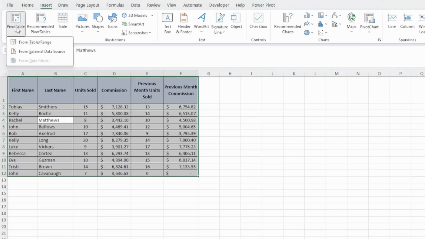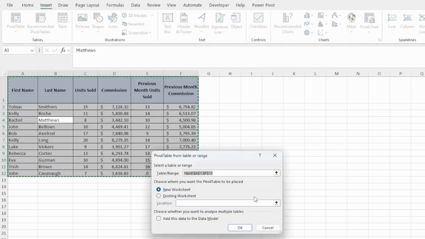But if you just go to pivot table, you'll see from table range or from external data source. You want to go with table range because that's what we have highlighted. You get this window that pops up showing you your existing selection. And then you can choose, do you want to add it to a new worksheet? Do you want to choose an existing worksheet? If you want an existing worksheet, you could just select the first cell of anywhere you want it to appear, and it would appear beginning in H2.